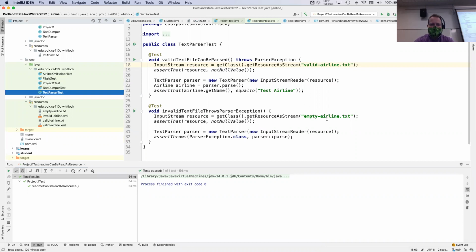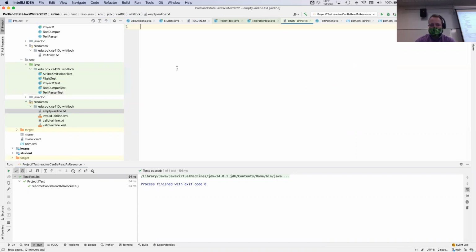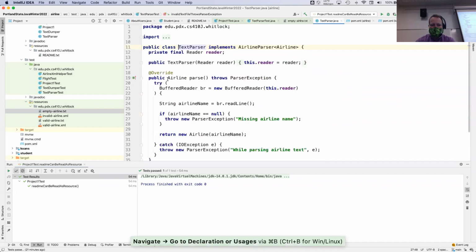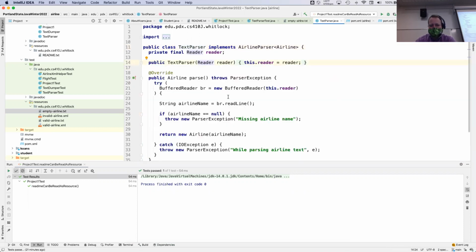For instance, this one says, listen, if you have an empty airline, which I believe is an empty file that doesn't have anything, and you try to parse that with your text parser, it's going to throw a parser exception. This way you can have static files here as resources, load them into your tests, and then try to parse them and make sure the right thing happens. In the beginnings of this text parser, I say that the first line of the text that is passed in is going to be the airline name.